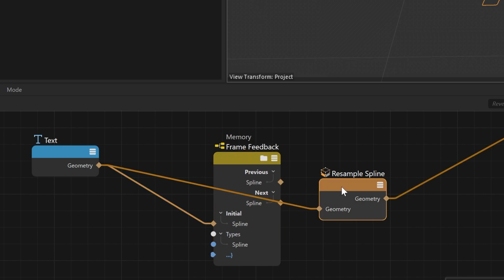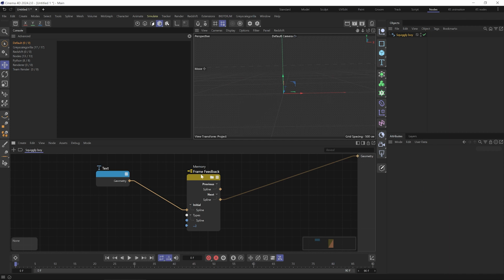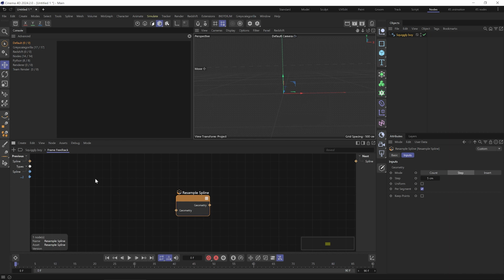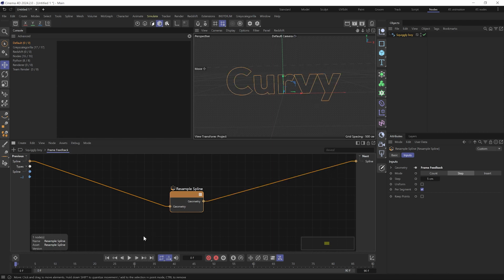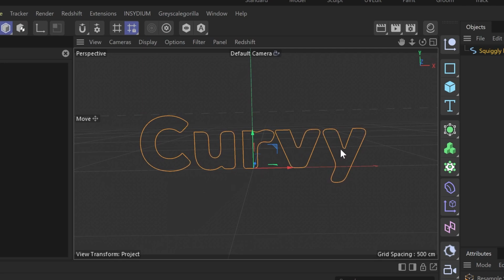And we'll cut this out because we're going to be putting it inside here in the frame feedback, and we'll just feed this memory spline in there. And we'll double click to go into memory node, and we'll paste the resample spline. And once we reconnect that to our spline and out, we've got our text back out here. And you'll see if I hit play now, it just kind of goes slowly softer because it is resampling at this step size every frame. It just resamples, so it kind of just gets, not very exciting, but it is doing something.